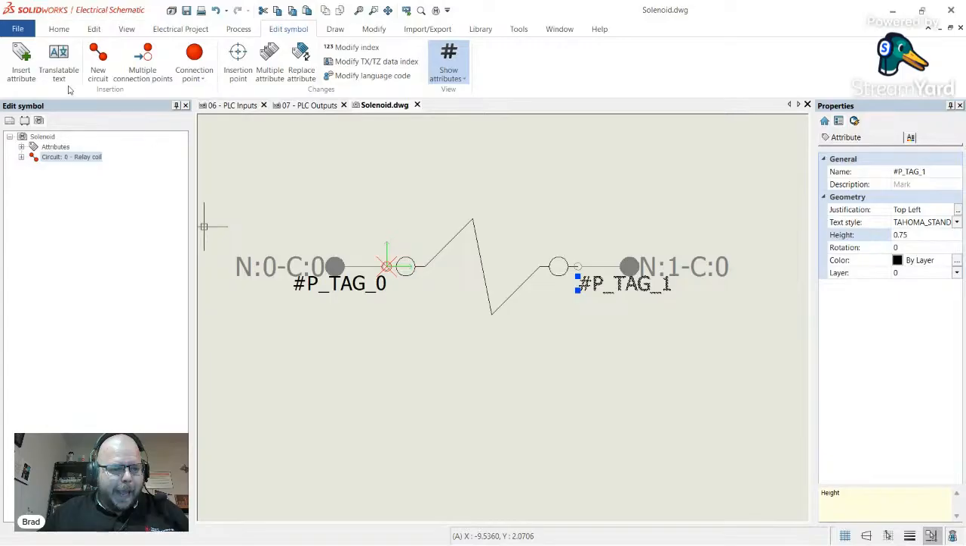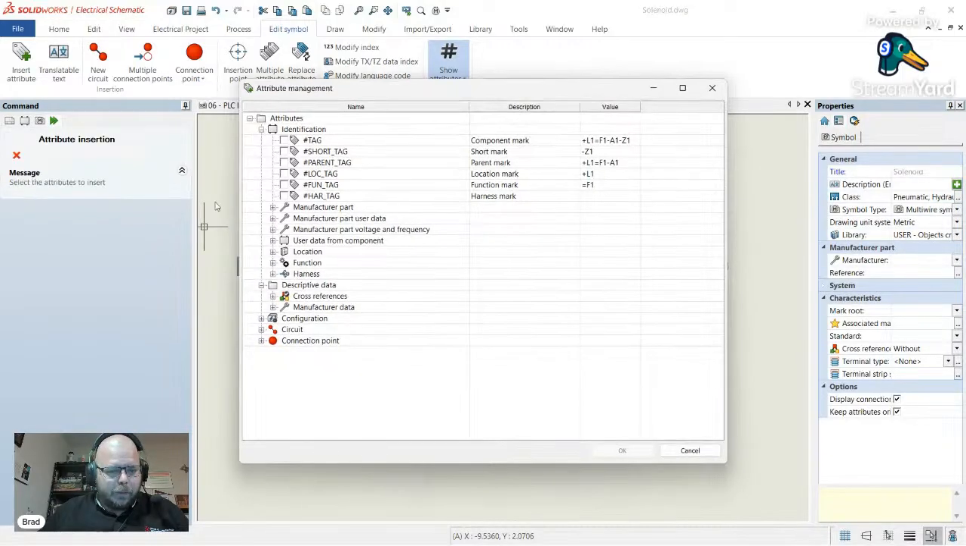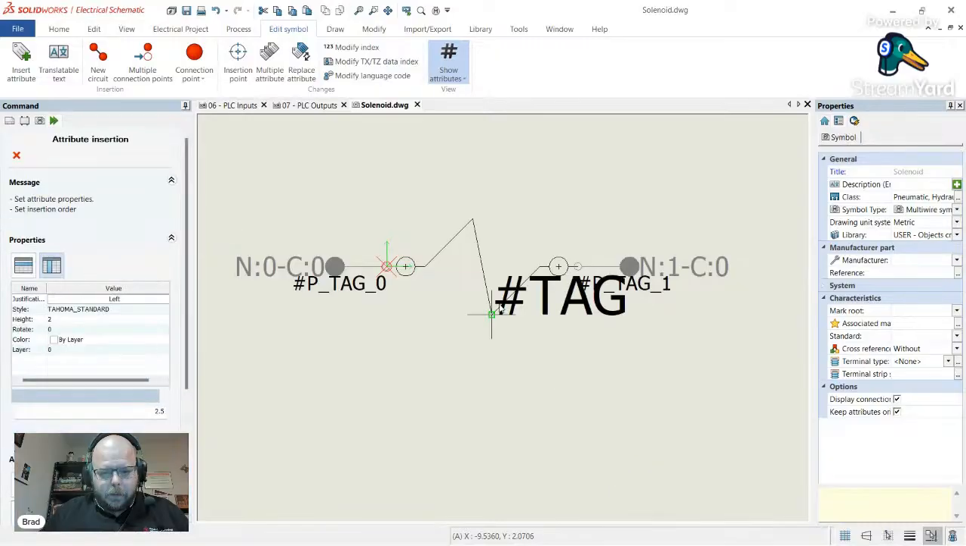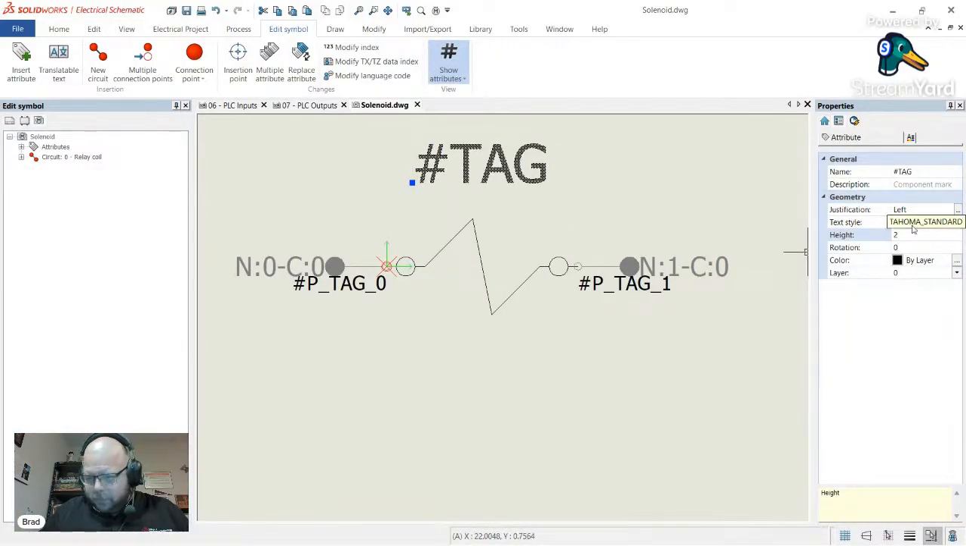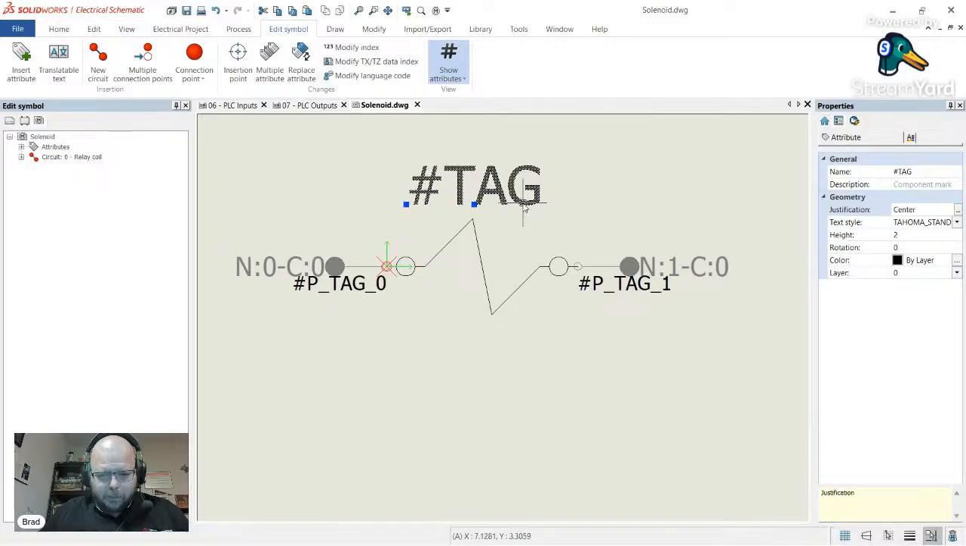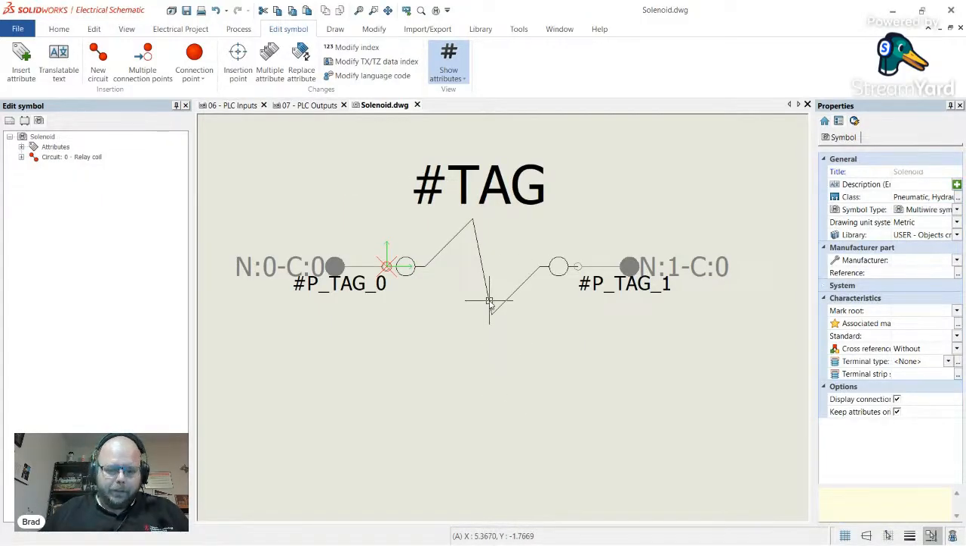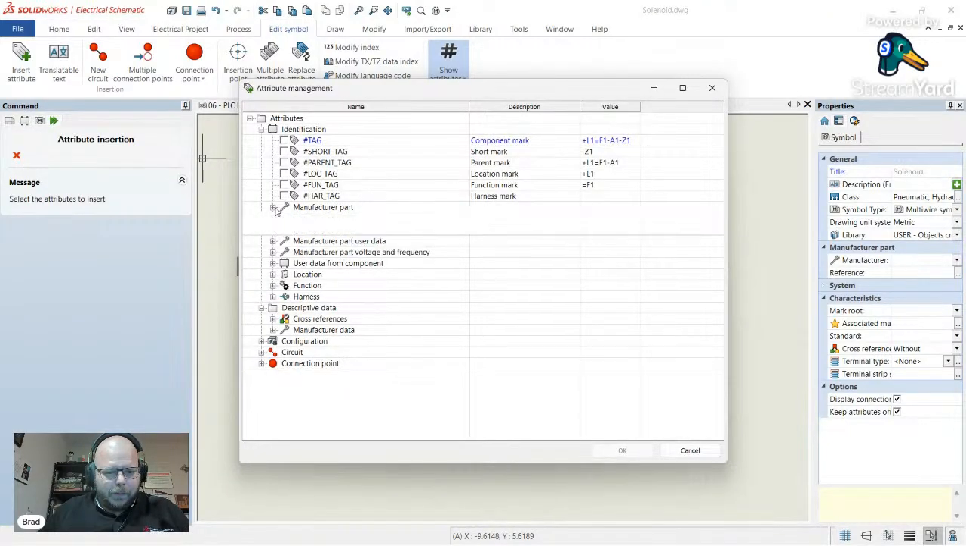Okay, we need to add attributes. We need insert attribute. We need a tag, of course. And that's going to go here. Make sure it's aligned center because that's the way I like it. And since I'm drawing this from scratch, I'm going to do it right the first time. That's somewhere in the middle. Now, a standard solenoid symbol would be just a little more spiky, like a little more intense angle, but that's fine. More attributes, just manufacturer and part number, really.